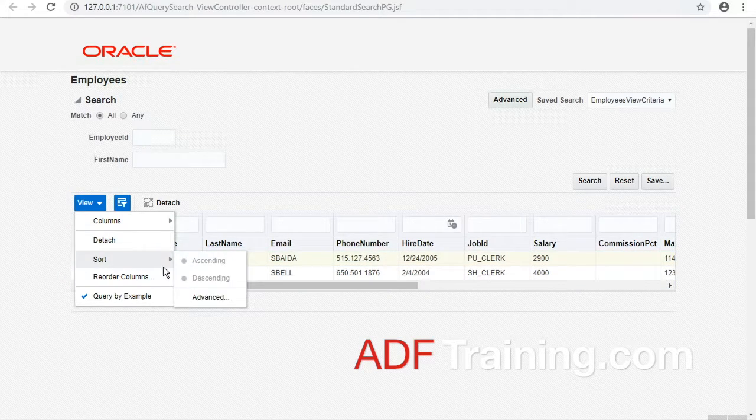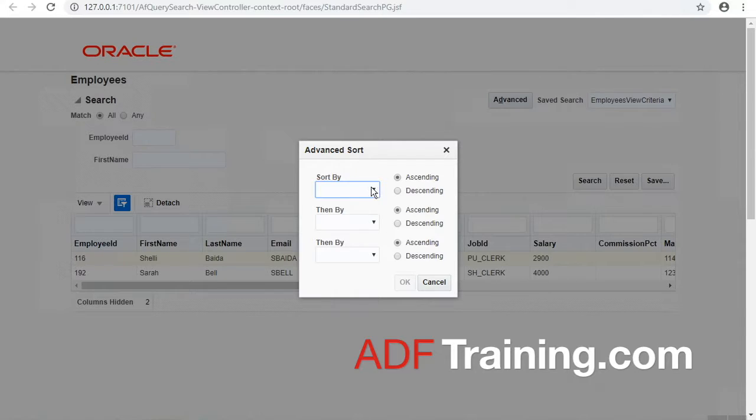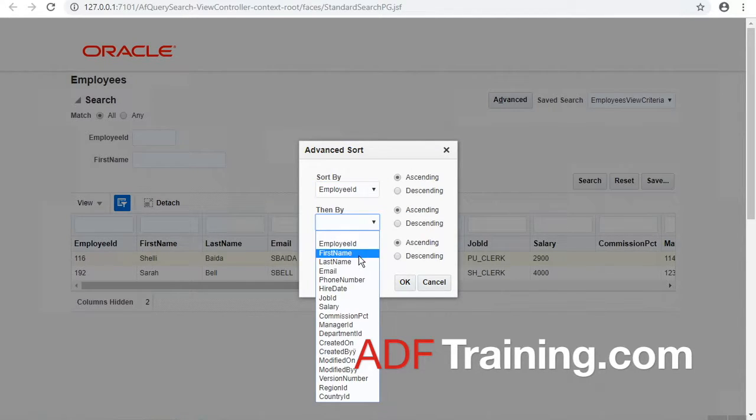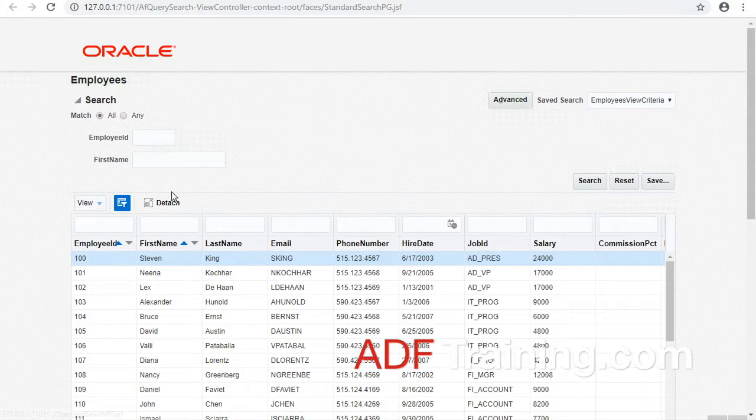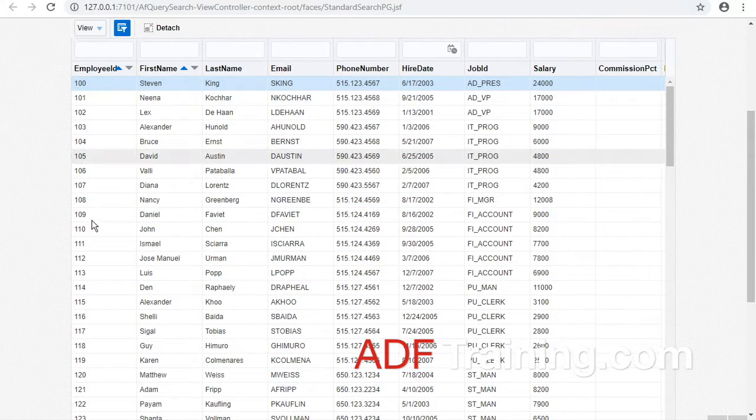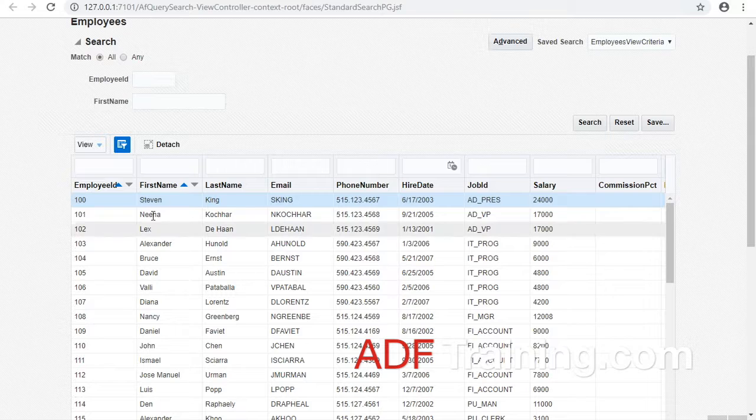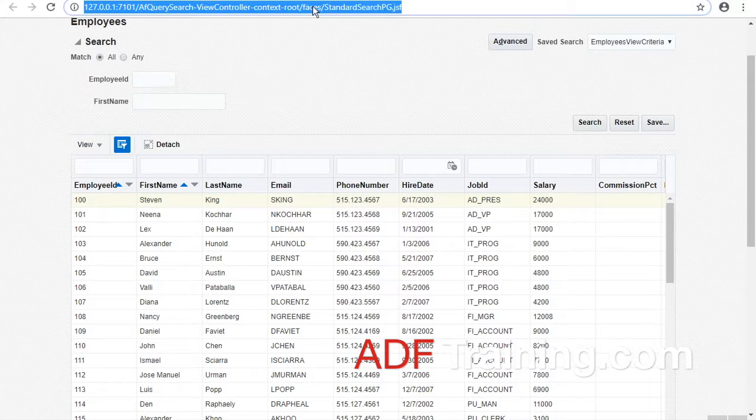The other thing is you can add sort criteria. For example, I want to sort by employee ID first and then the first name. When I click that, it will automatically sort based on the employee ID as well as the first name. So these kinds of sort criteria you can add. Apart from that, you can also sort using the columns over here. And let's go back to the page.